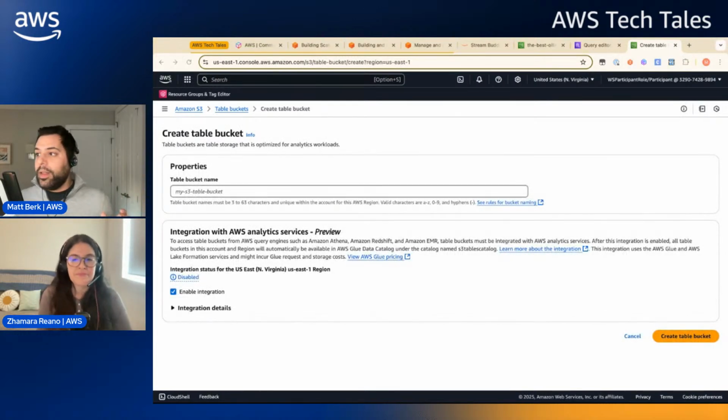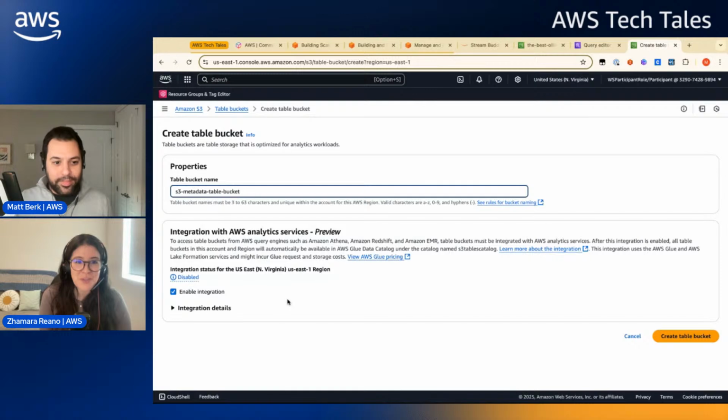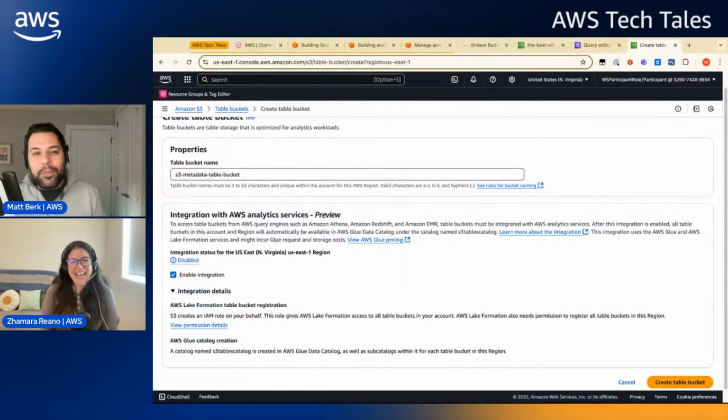Sounds good. Now, the funny thing about table buckets is it actually says it needs to be unique within the account for this AWS region. So, Zamara, how is that different from a normal S3 bucket? It doesn't have to be a globally unique name. It's only account specific. So that's wonderful. It is wonderful. I don't have to worry about it, it's like when you make up new passwords, 15 different names.